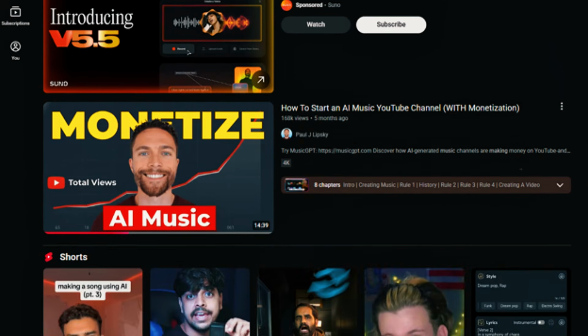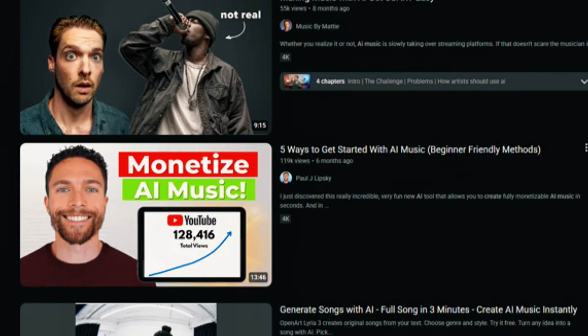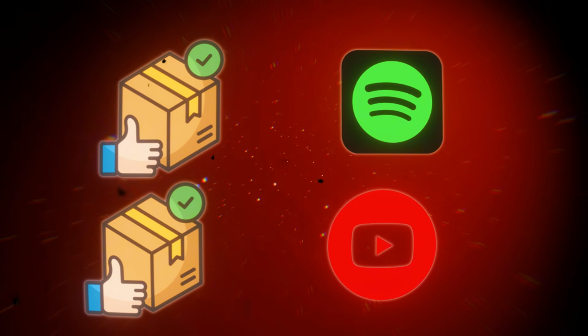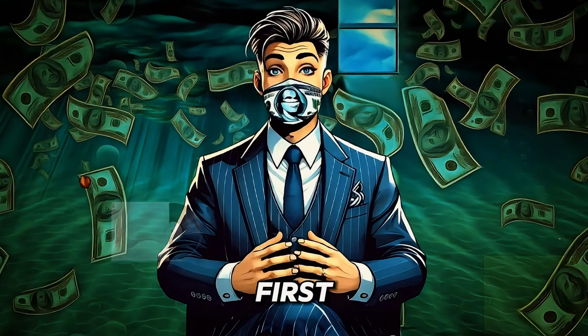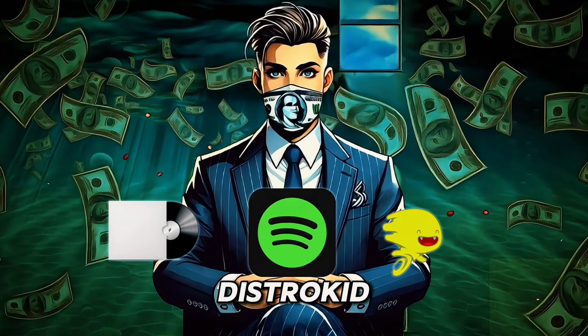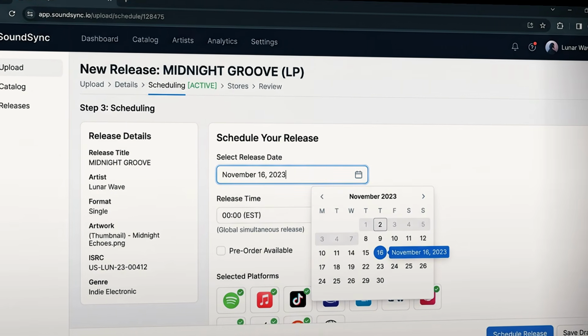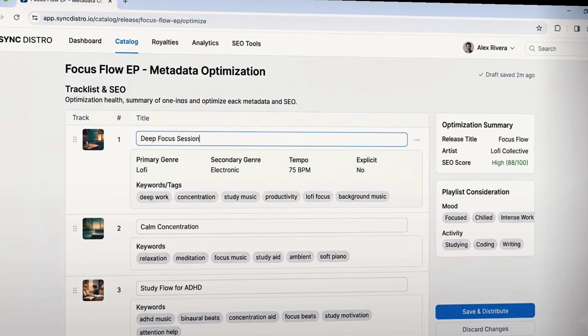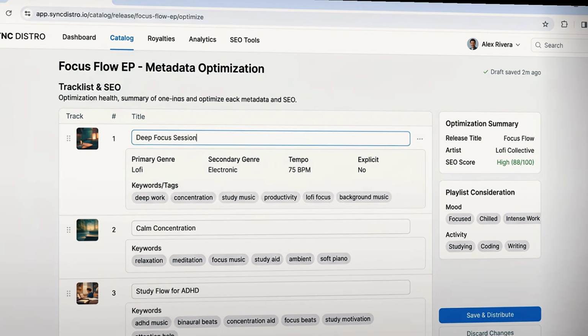Now here is where I did something the typical AI music video skips entirely. Most people upload to one distributor and call it a day. I treated this like 2 separate products on 2 separate platforms, because that is what it is. First, the album went to Spotify through DistroKid. I set the release date 2 weeks out so the algorithm had time to index it, and I was careful with track titles. Not track 1, not untitled. Actual searchable phrases like deep focus session, calm concentration, study flow for ADHD.